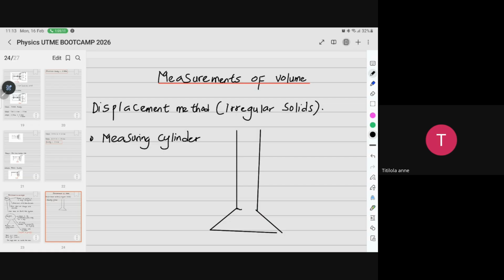So those that went to a good school, have you seen this before? It seems all of you didn't go to a good school. How many persons have seen a measuring cylinder before? I know Titiola has not seen it before. Titiola, don't mind me, I'm joking.